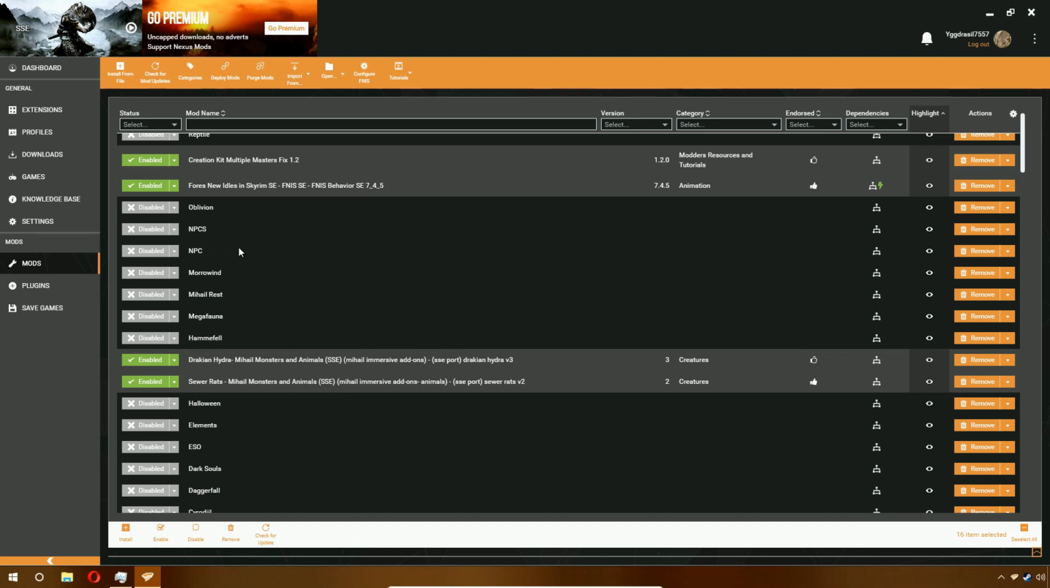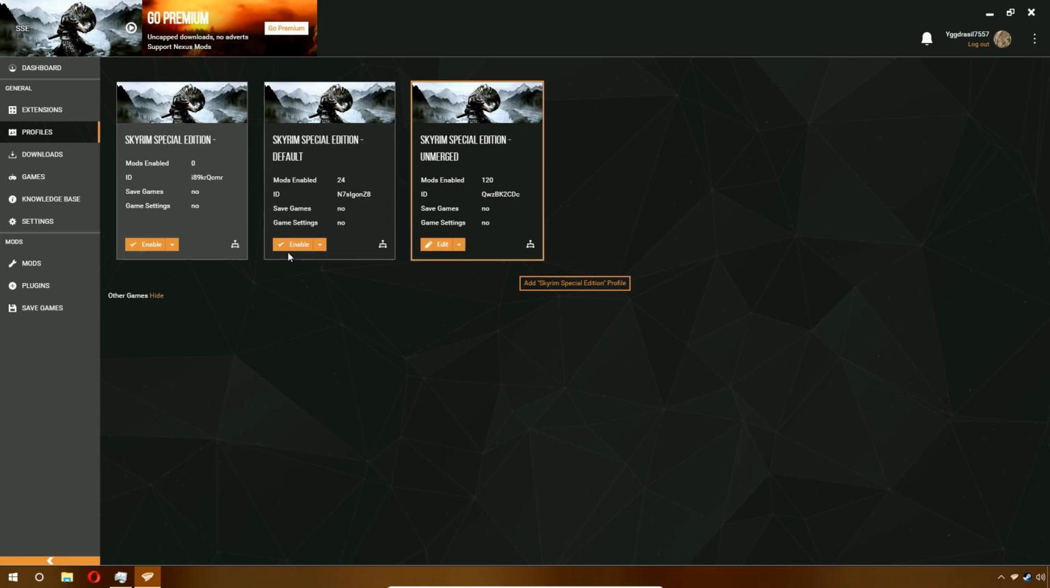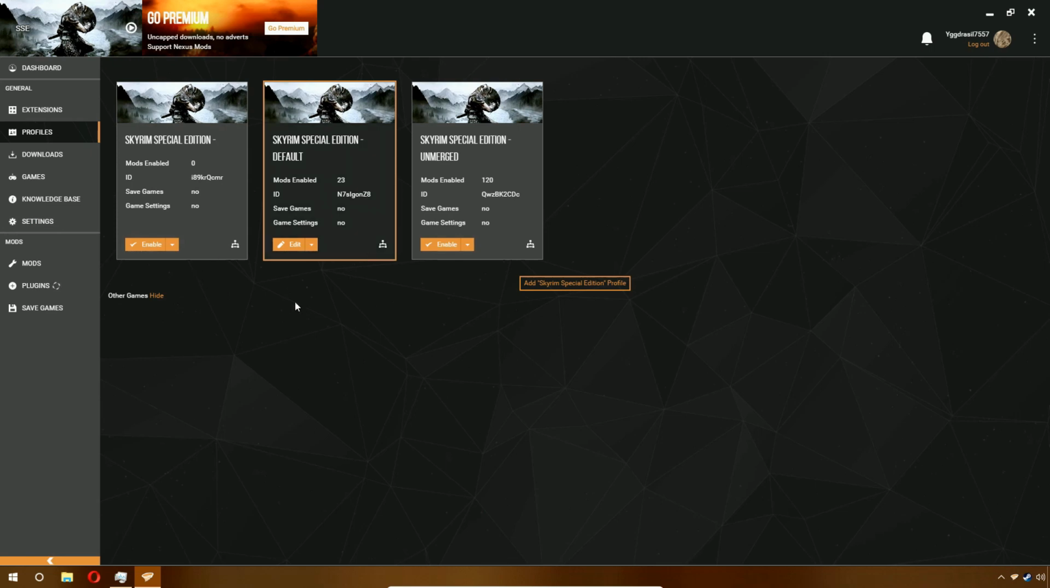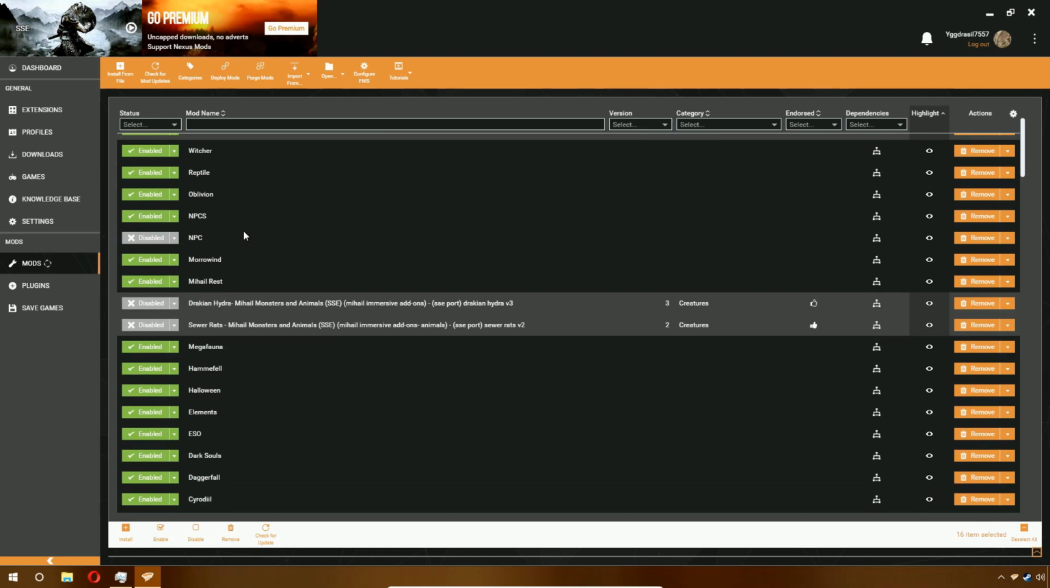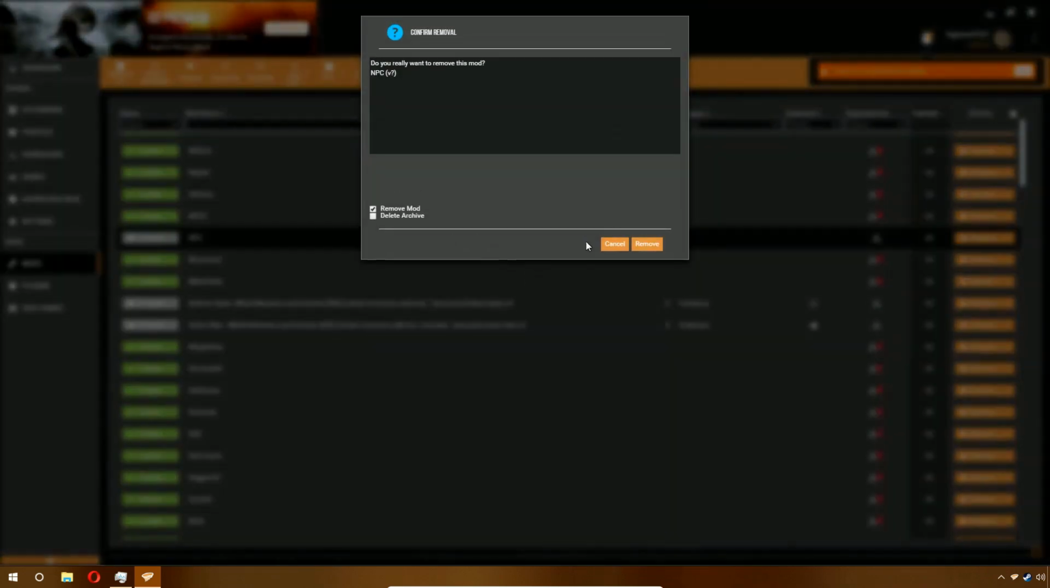I did accidentally duplicate my NPCs merge. Once you have done that, go ahead and do what I did, which is create a new profile, name it whatever, and switch to it. Once you've switched to the new profile, go ahead and enable the new merges. I accidentally duplicated a merge, and so I'm going to go ahead and delete it.